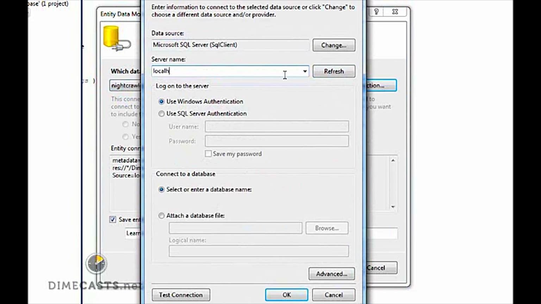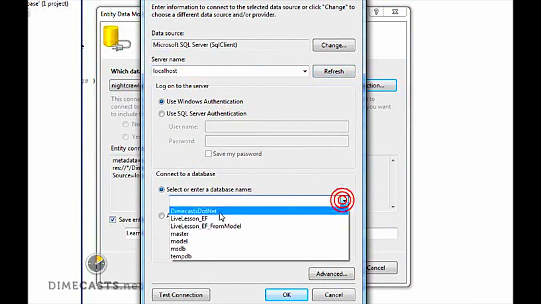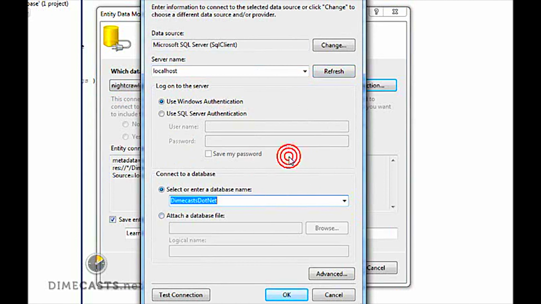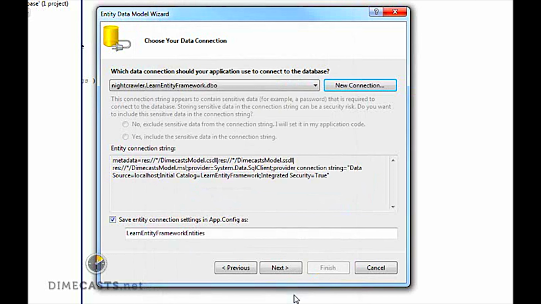I'm going to create this as a localhost server. I'm going to use Windows authentication. The next thing I'm going to do is come down and choose the database I want to use. So let's use Dimecast.net. I'm going to click OK.